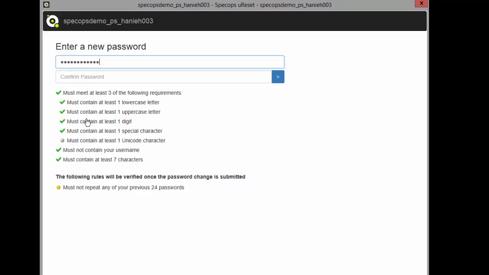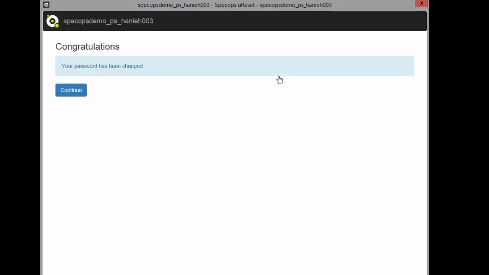As I enter my password, I can see in real time what rules I must meet. If the new password meets the complexity requirements, it will be accepted and I can start using it right away. And that's all there is to it. I can successfully reset my own password without calling the help desk.